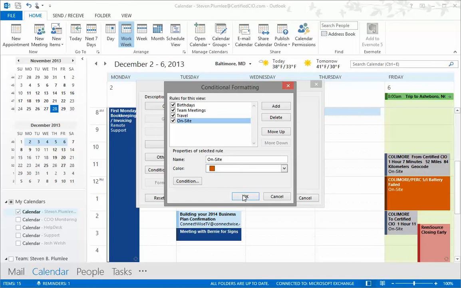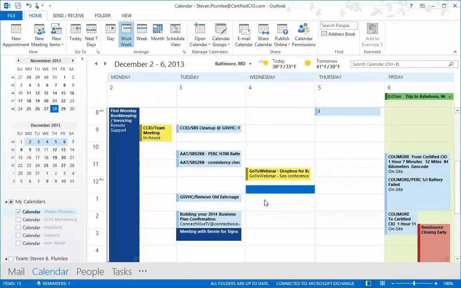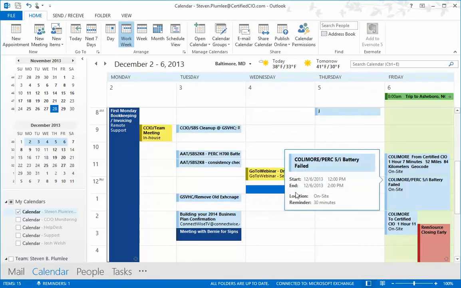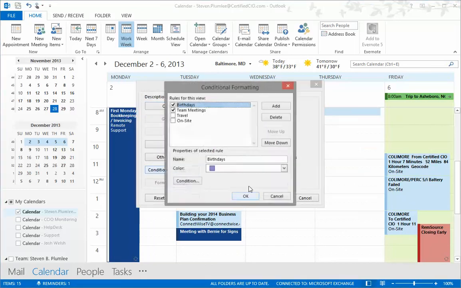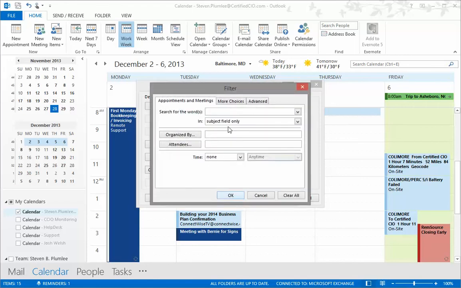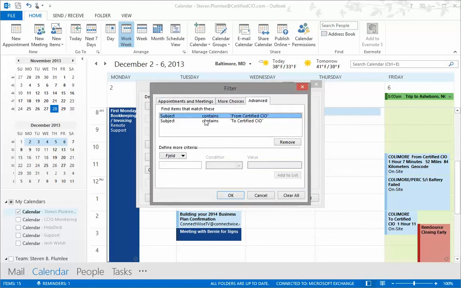Once you do all that, we'll take a quick look at travel here. Actually, what I'll do is turn these off and see if it goes back to non-color. You'll notice that these have not colored in. We'll go back into our settings, conditional formatting, and I'll show you the travel one real quick. Travel is very basic. It's basically saying it contains from or to, because the company name is going to change for us all the time.